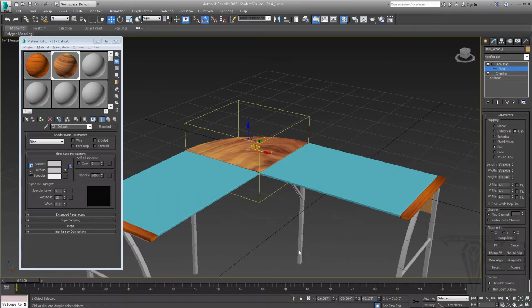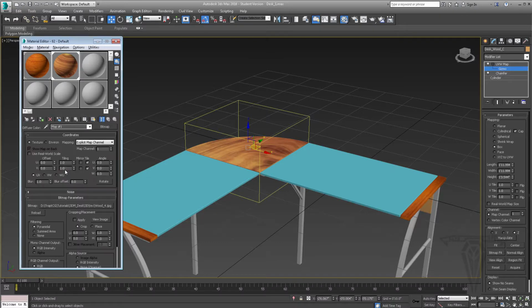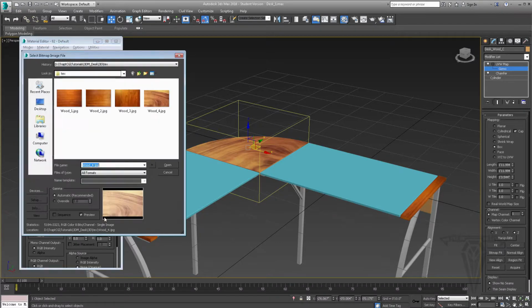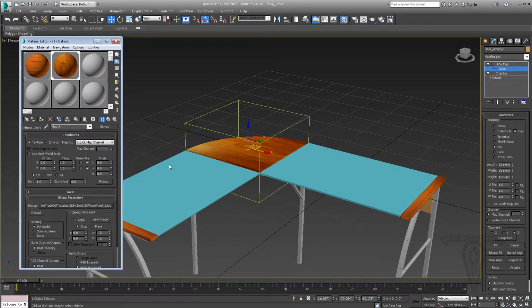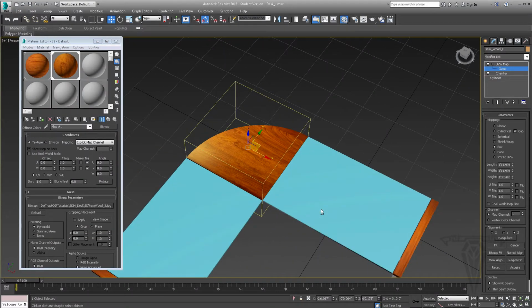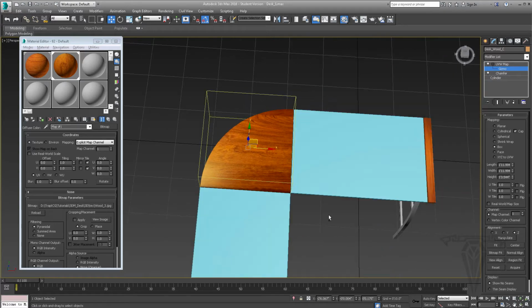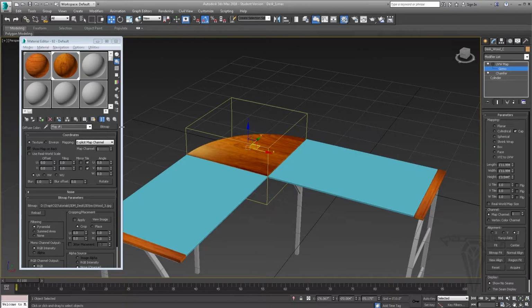And I don't like the fact that this is a slightly different tint, and because I haven't taken it into Photoshop, let me just go get a different texture. So with it selected, I'm going to click on the M, and I'm going to click here and just change it to, let's say, this one. Click open. And that one matches definitely better. Okay. So I'm going to go back to the top.